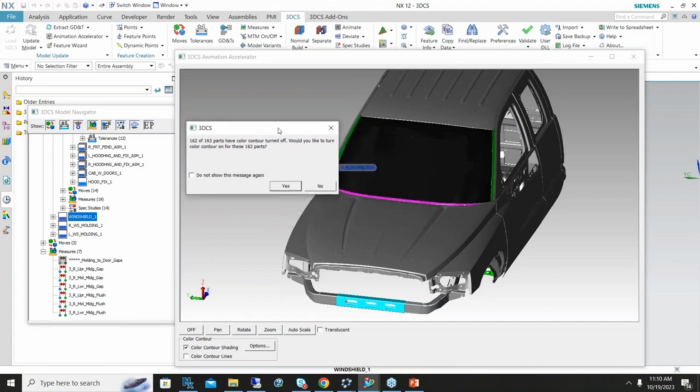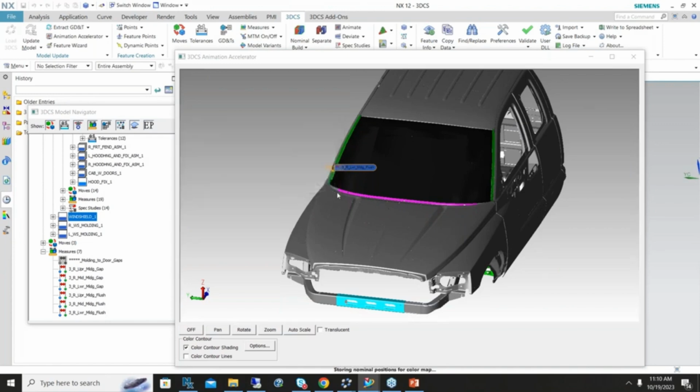So this is an additional dialog that we have added. As I said, I have turned on the color mapping on only one part, but it's giving you an additional option whether you want to turn it on other parts as well. For now, I'm just going to say no. I'm going to stick with just one part for this demo.